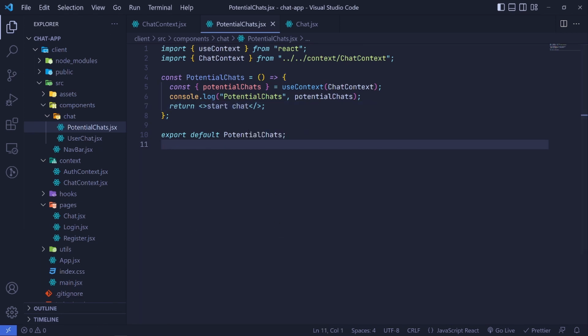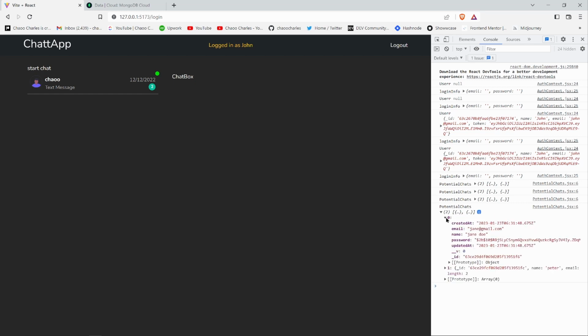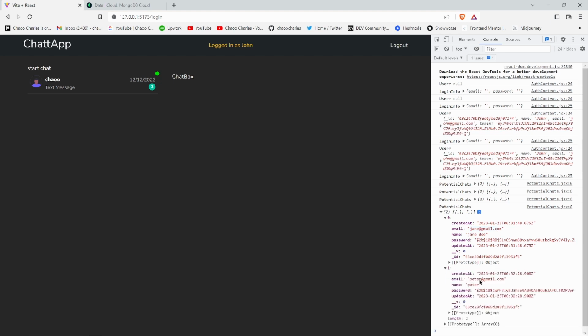Okay, now I'll go into my browser. So you'll see start chart is here, and then inside the potential charts you'll see that we have two IDs, or two, actually it's not two IDs but two users. We have all the details of the user here. We have Jane and we have Peter.